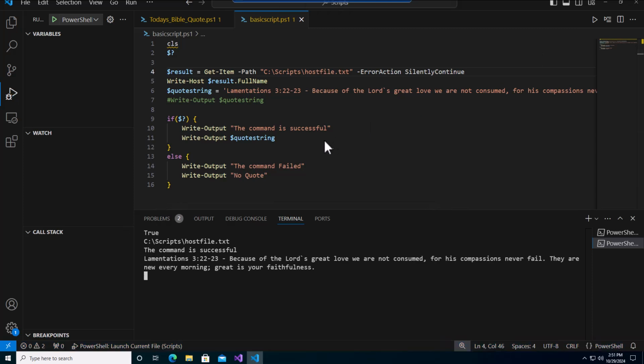Oops, I forgot to remove that question mark above, but as you can see, by default it was true. So there you go. We got the command is successful. Lamentations chapter 3 verse 22 to 23. Because of the Lord's great love, we are not consumed, for his compassion never fails. They are new every morning. Great is your faithfulness. So as you can see, it took this command because it was true. And I don't know if you saw, I made a mistake and left the variable up here, the question mark, and what it did was it actually interpreted it to true.